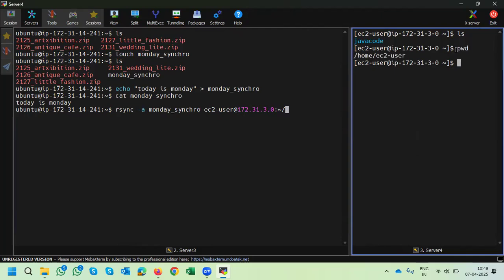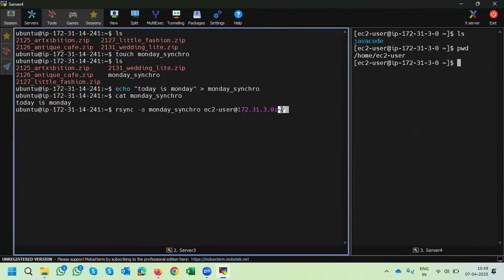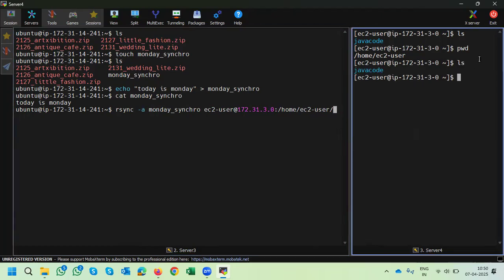See, you have written pwd, you got the answer. So instead of me writing /home/EC2-user like this, I simply use tilde. If you want to use the entire path, that's up to you, no problem. This is also right. This is also right. Simple tilde slash is also right. You should know where is the tilde. Okay. Now, Monday synchro should be present inside this location, which means this location. If I do ls here, I should see Monday synchro there.